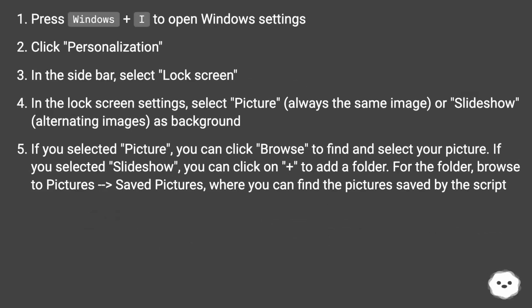press Windows + I to open Windows Settings. Click Personalization. In the sidebar, select Lock screen. In the lock screen settings, select Picture (always the same image) or Slideshow (alternating images) as background. If you selected Picture, you can click Browse to find and select your picture. If you selected Slideshow, you can click on the plus to add a folder. For the folder, browse to Pictures, Saved Pictures, where you can find the pictures saved by the script.